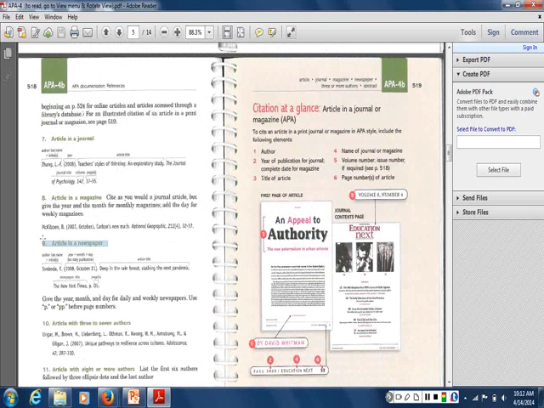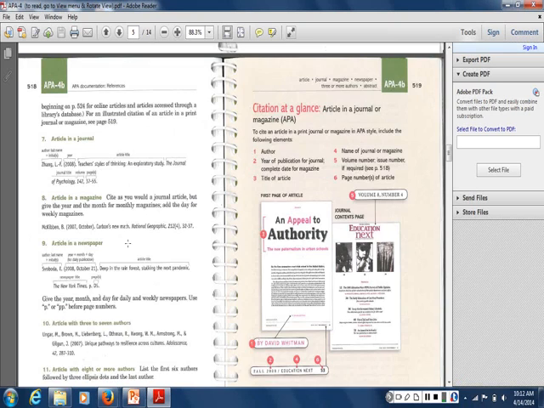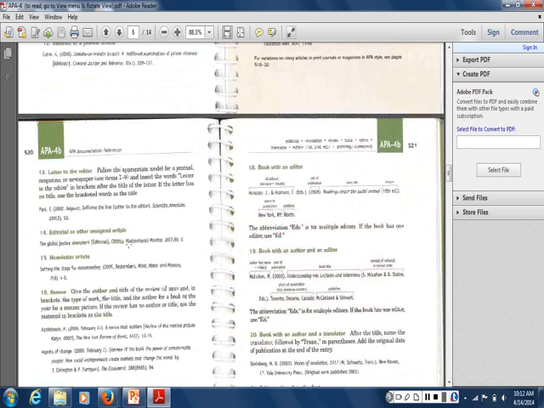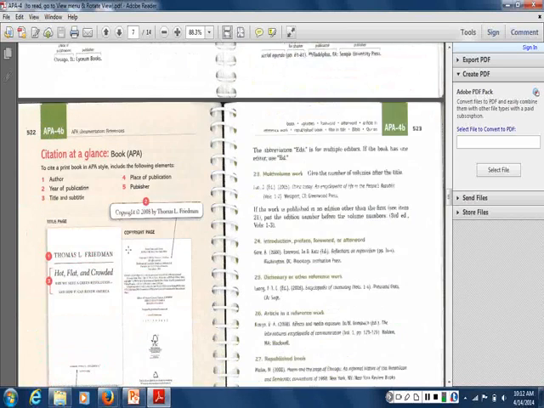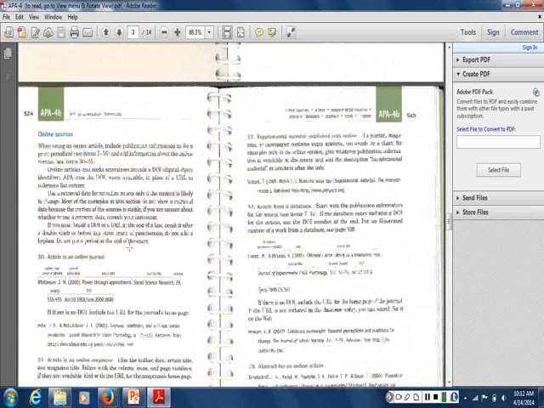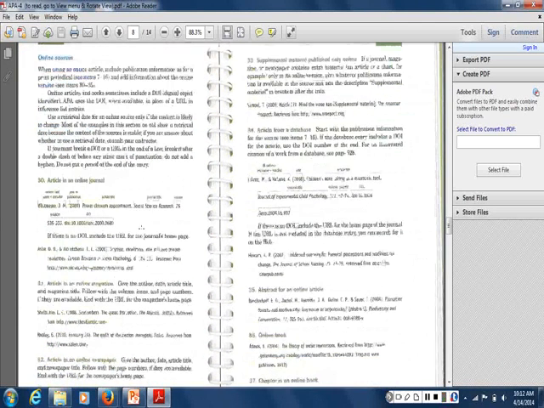Now keep in mind here, when they say article in a newspaper there, they're talking about a hard copy of the newspaper. If it's an online newspaper, which chances are almost all of you guys are using, you go to this section here on online sources. If you're using the school databases, it's an article from a database.